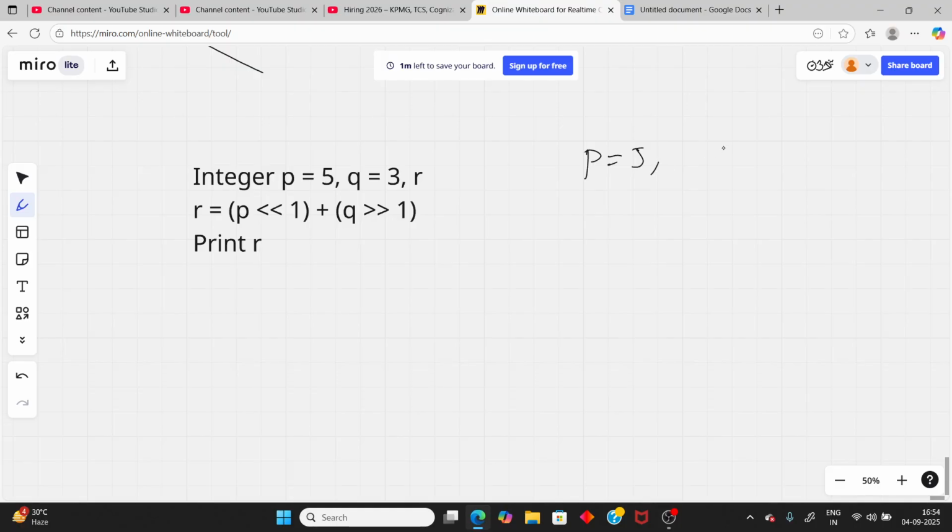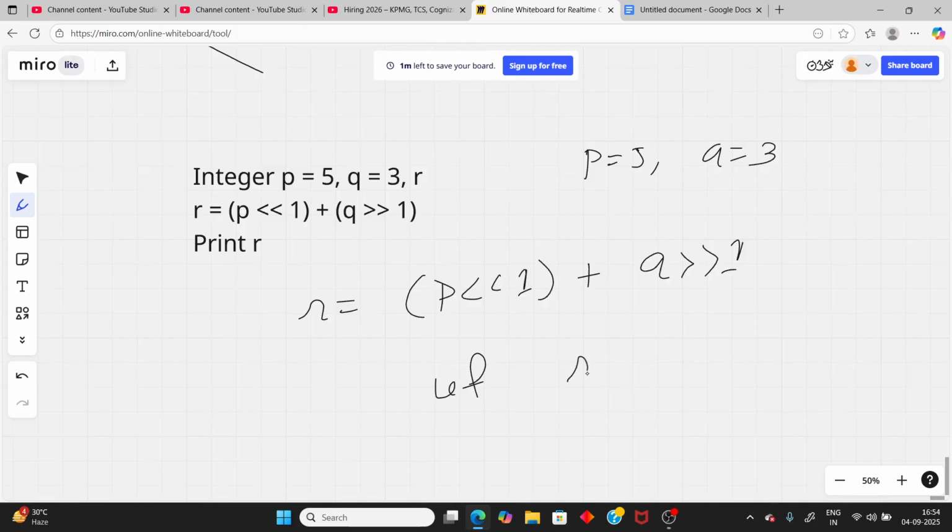P equals 5, k equals 3. I need to find the R. R equals, first this is a bitwise operator. I have already explained. There are two types of bitwise operator. One is left and second is right.